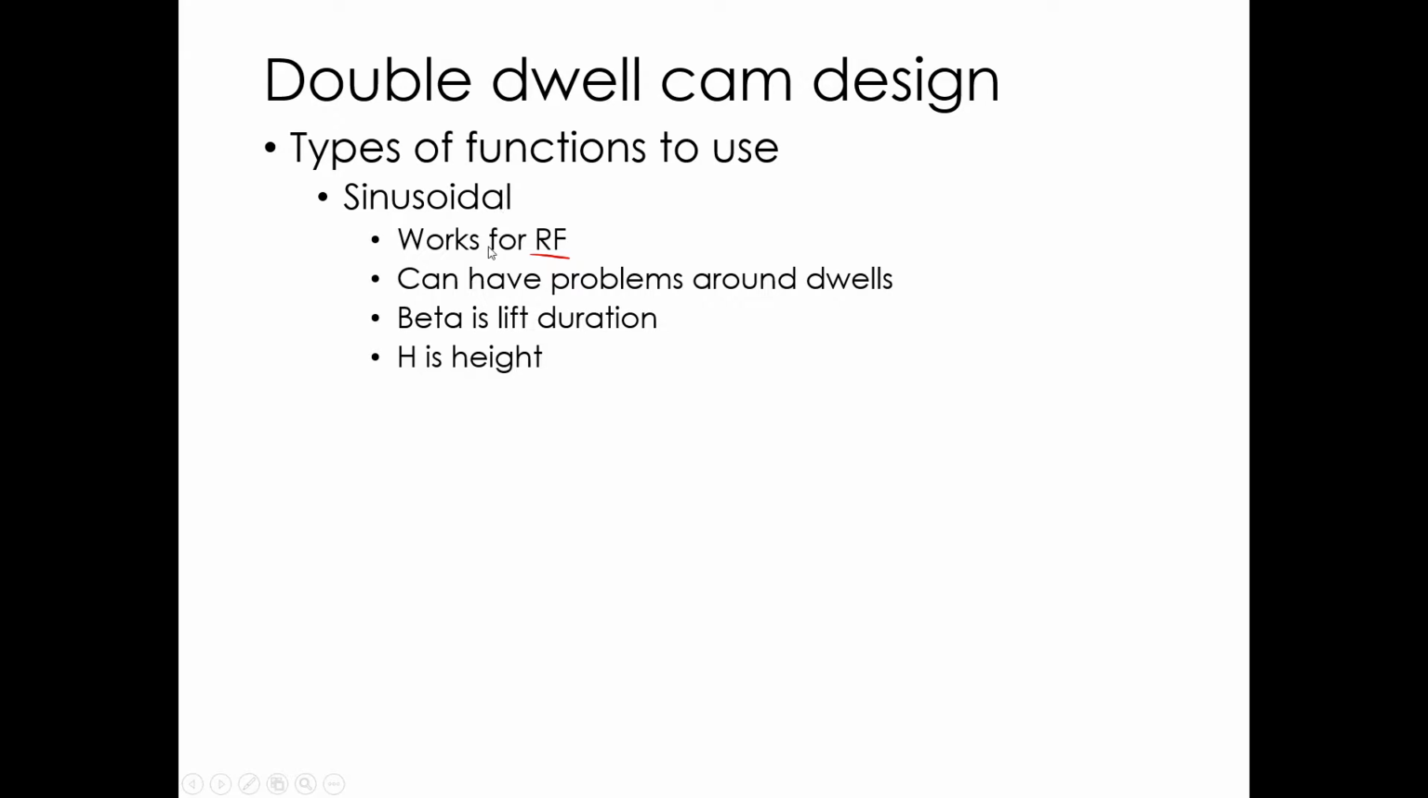I mean, we can use a 4-bar for that, like we talked about way back in 4-bar synthesis, and we don't need to grind a CAM. We can make something out of just a bunch of simple links and revolute joints. But we'll go ahead and go through the equations for this.